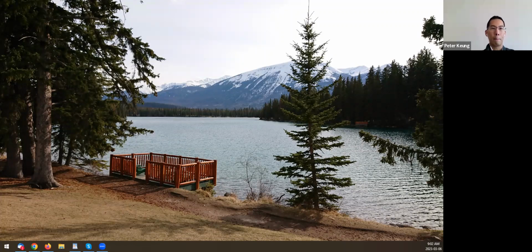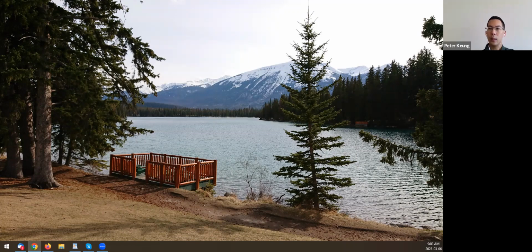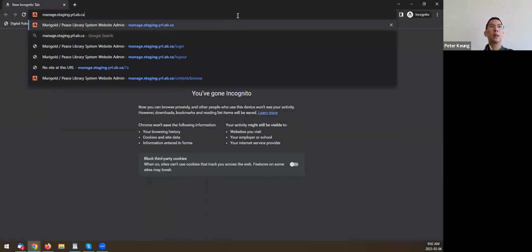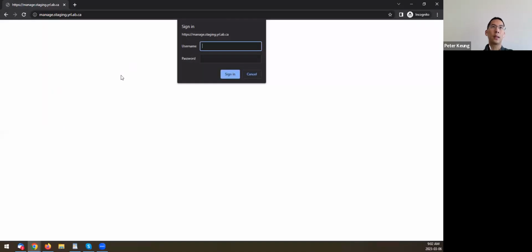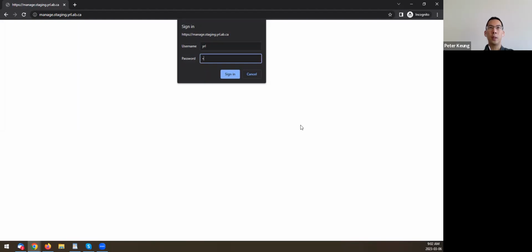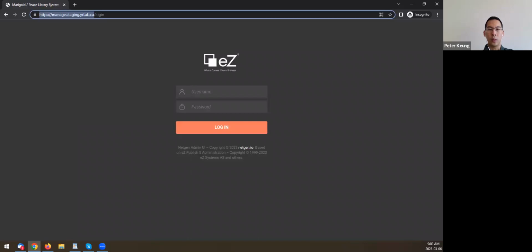So what everybody should have been able to do so far is get into staging. And if you haven't, let me just show you very quickly how to do that. You should be able to access staging with this URL, and I will paste that into the chat. If you get prompted for a username and password, you just enter YRL and YRL. And from there, you should be able to log in.